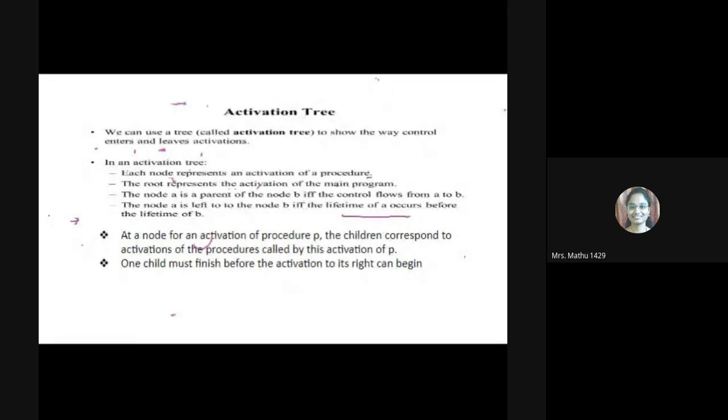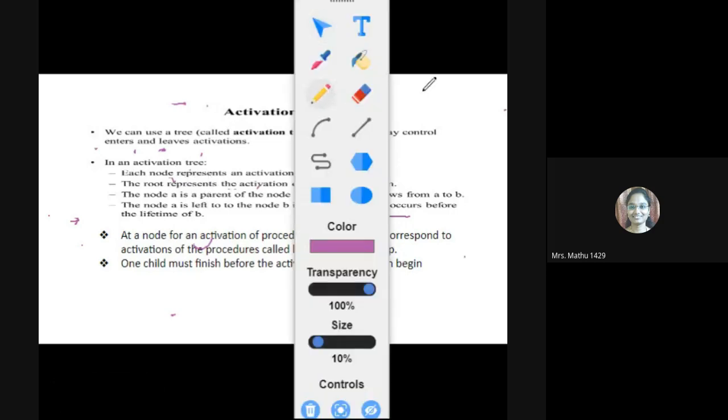Why are we using an activation tree? To show the way control enters and leaves the activations. We have seen that we enter the main function, then enter the read array function, and then we leave that. The order in which we move into an activation and come out is all represented using the activation tree. And in an activation tree, each node represents an activation of a procedure.